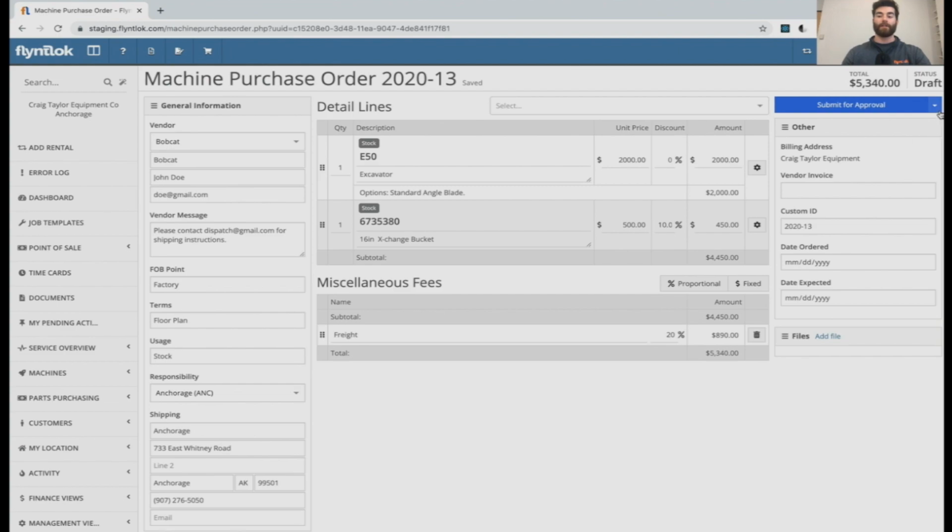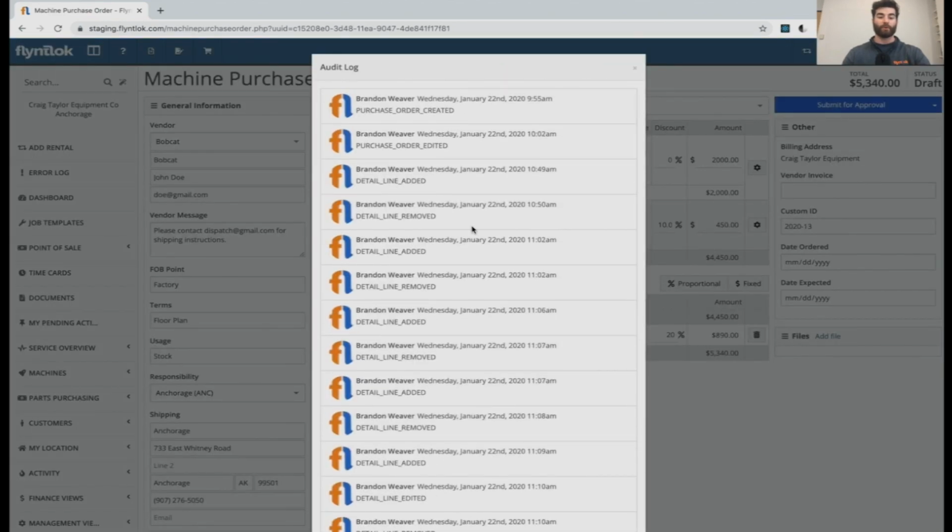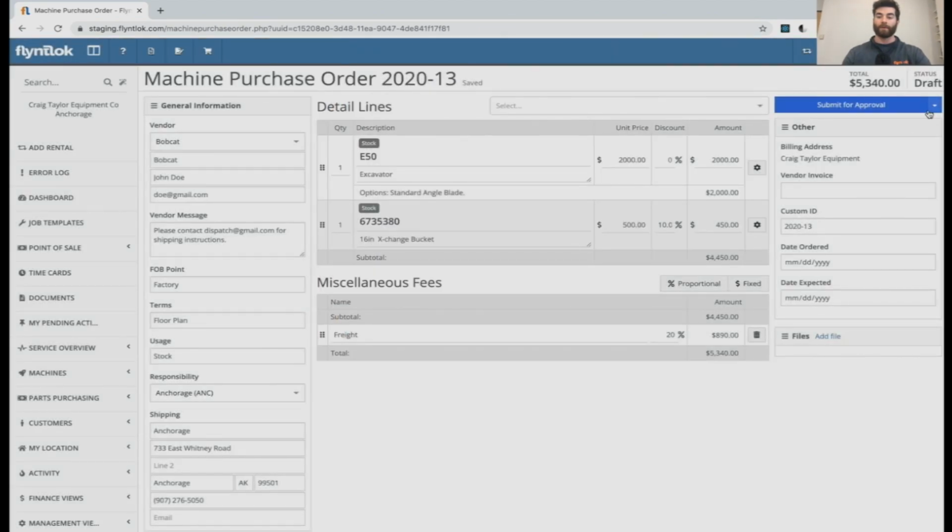Next, you have a drop down, which gives you the option to print this purchase order, email it. You can view the audit logs, which will show all of the details associated with this purchase order. And lastly, you can delete this order. So let's go ahead and submit this for approval. At the top right of your screen, you can see the status changed to review. Now let's go ahead and approve the order.